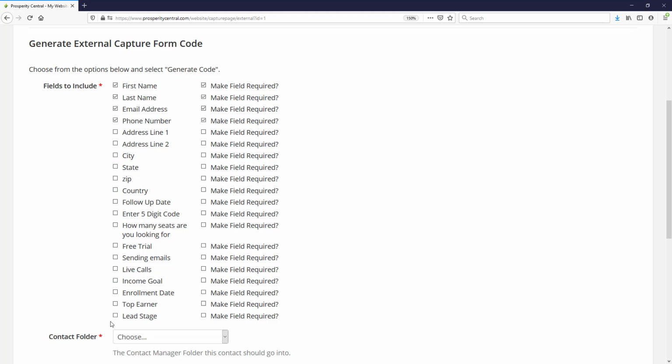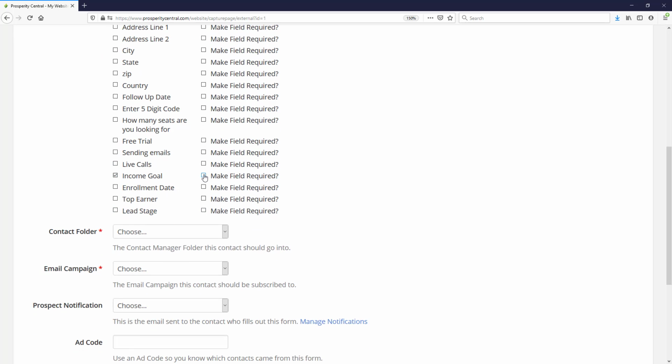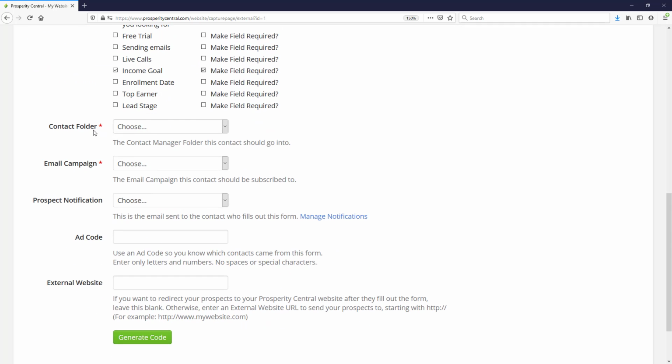You choose the fields that you want and you decide which of these should be required. Once you've identified the fields that you want, and I'm just going to go ahead and grab another field here, once you've made those selections, the next option is the contact folder. Now remember, we're building a funnel. So not only are we thinking about the fields, but we need to think about the entire funnel. What is driving somebody to whatever page this form, this code is going to be on?